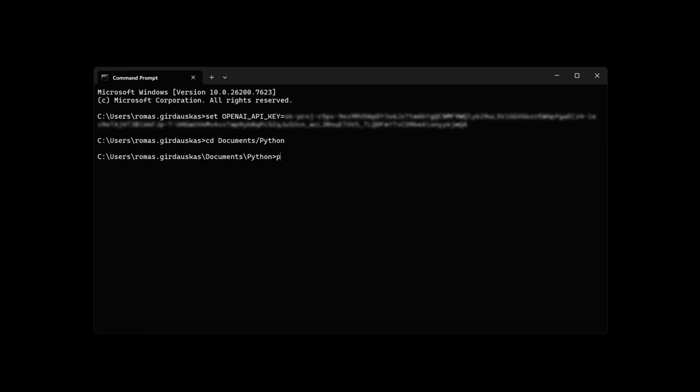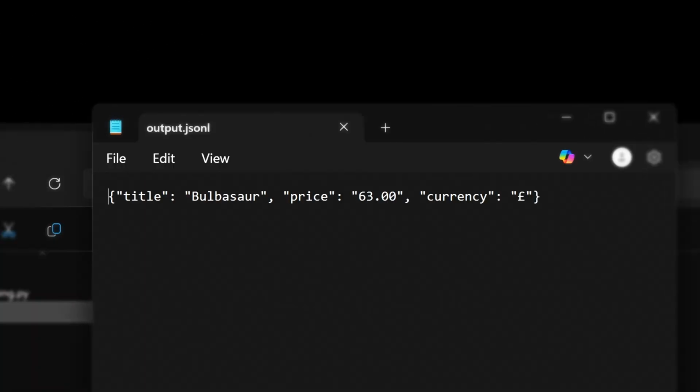Save the script as a Python file and run it in your terminal. In a moment, you'll see the extracted data printed in the console and a new JSON lines file containing the structured product information. That's the complete AI scraping workflow.